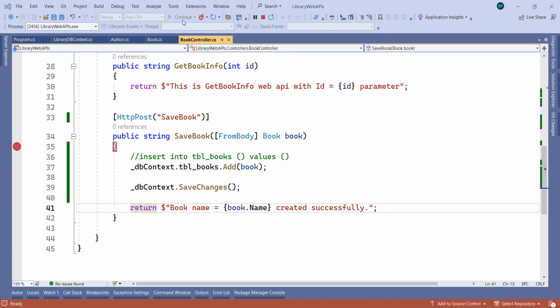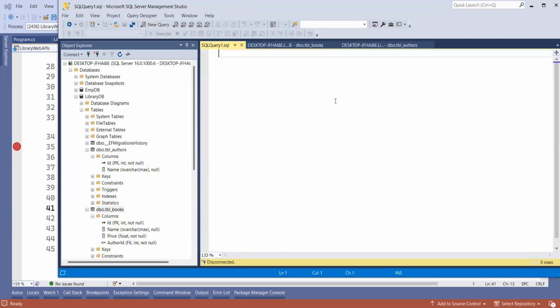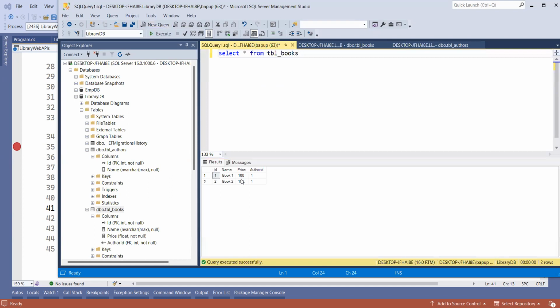You can see book 1, book 2. It means book 1 and 2 got inserted into the database. You can also go to your database and run this query: select star from the books table. Just run this query and you will see how many records are available in the database, book 1 and 2. So this is how we can insert a record into the database by using Entity Framework.